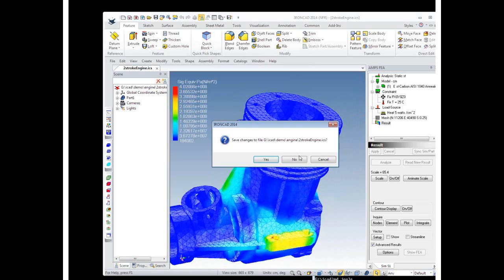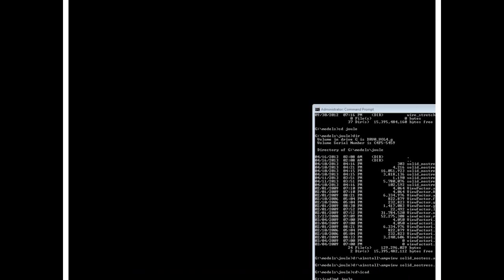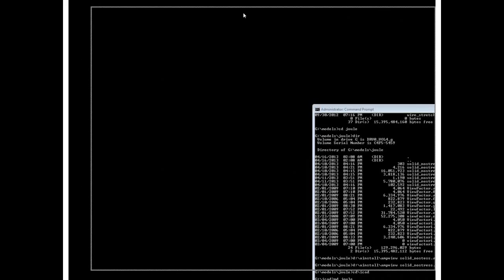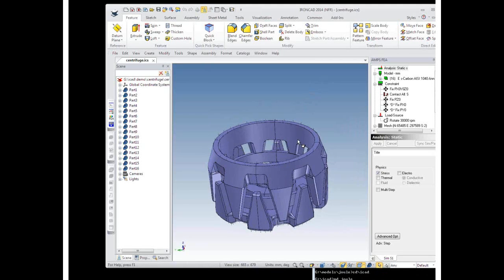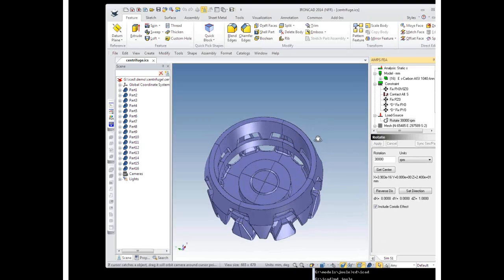All right, so let's close this one. Let's go to the next examples. Okay, so this is a simple centrifuge. This also demonstrates what the multiphysics analysis can do. What we're looking at is basically a spinning model, okay? And other than applying the regular constraint and everything, we're rotating this part at 30,000 RPM, okay? And we want to see what's happening.